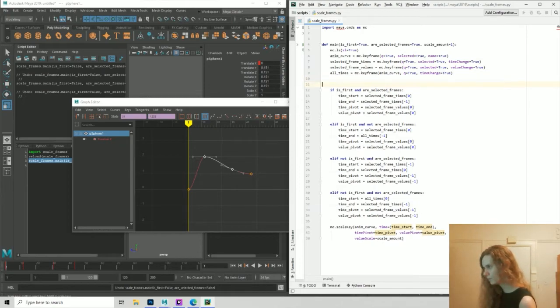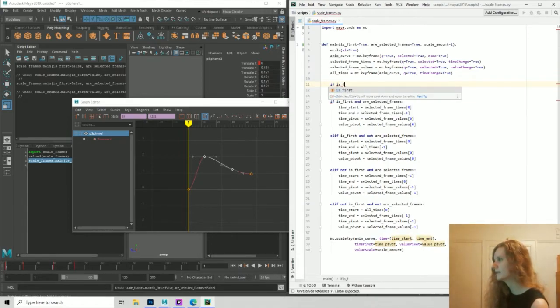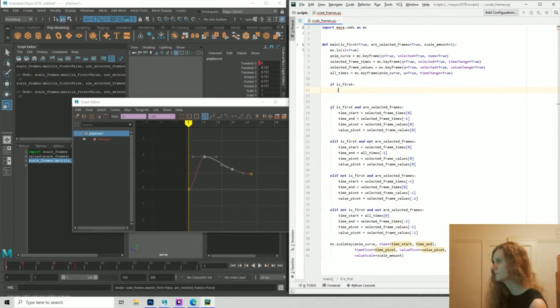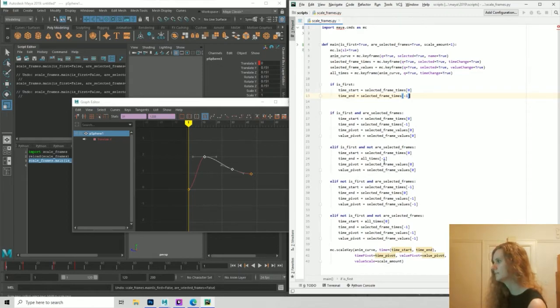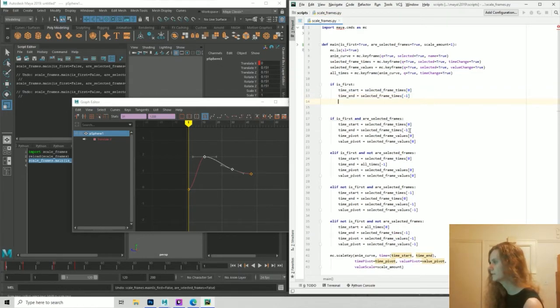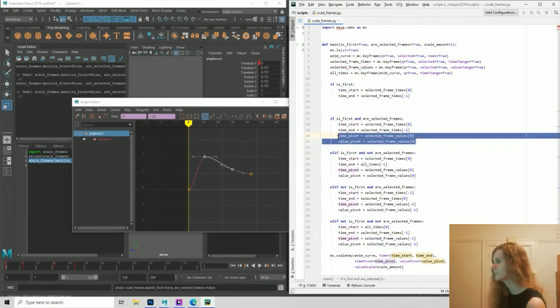So I think one way to make it look nicer, let's see if it does end up looking nicer. So we can say if is first, then we can do this because this is the same in both of these cases. Actually, no, sorry, these two. So the pivot will be the same.